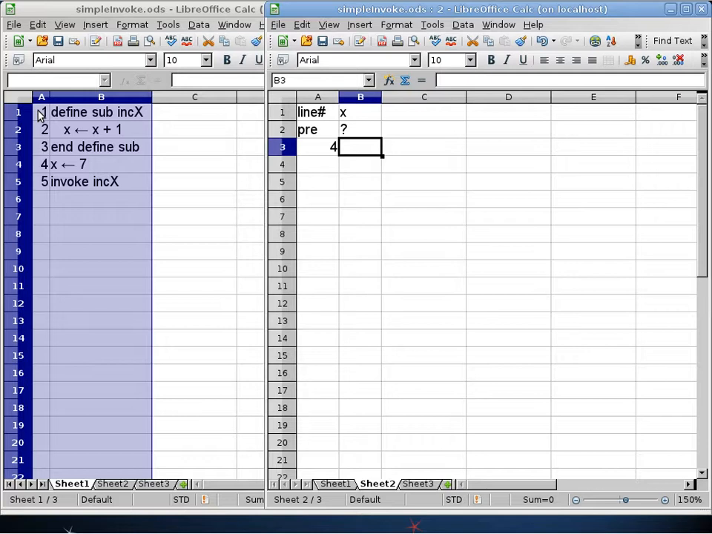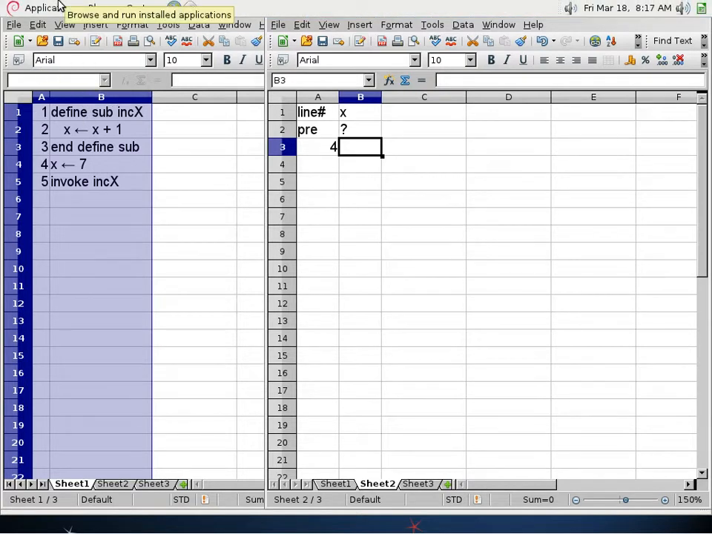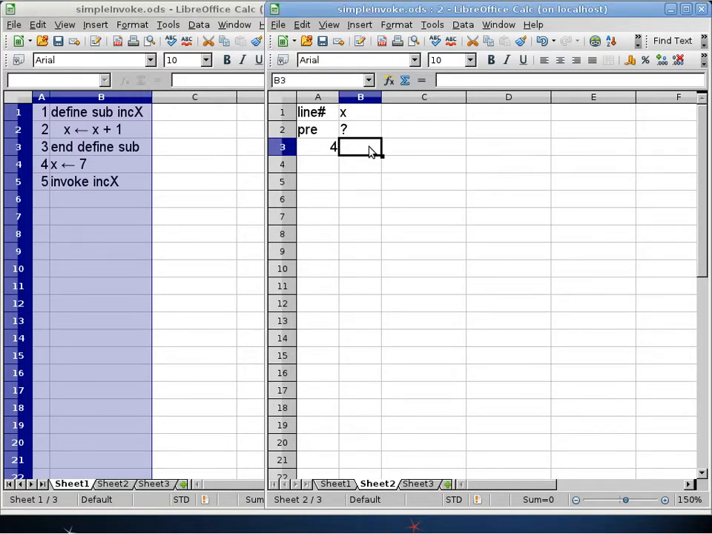Is that okay? Okay. So imagine each defined sub as a procedure that is written inside a manual. Okay, it contains all the steps and it spells out exactly how to do something. But we are now on line 4. Line 4 says initialize X to 7. Then we go to line 5, invoke increment X, which basically means look up the procedure called increment X and perform all those steps inside.